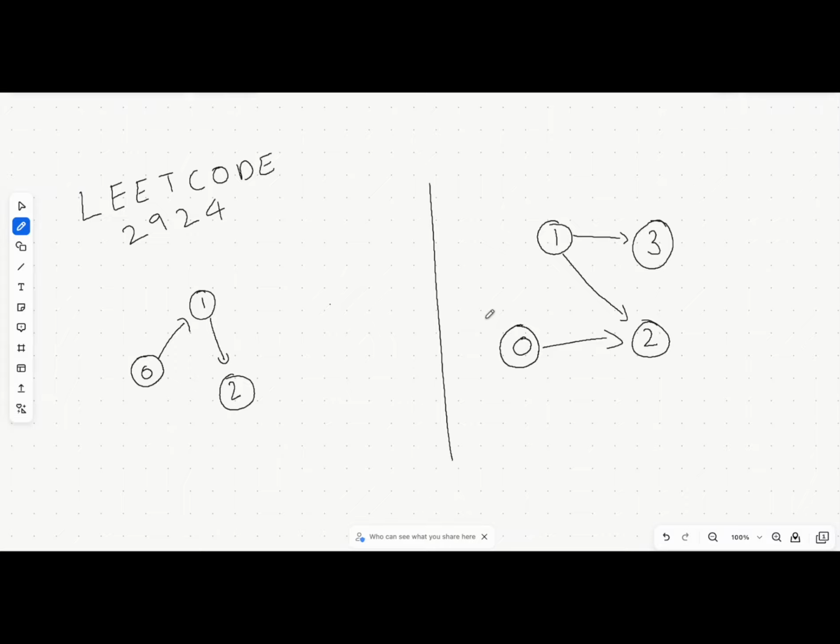Hello everybody, let's solve Leetcode 2924. This is tagged as a medium difficulty problem, but it's a pretty easy problem to solve. Let's understand the question from the following two graphs.